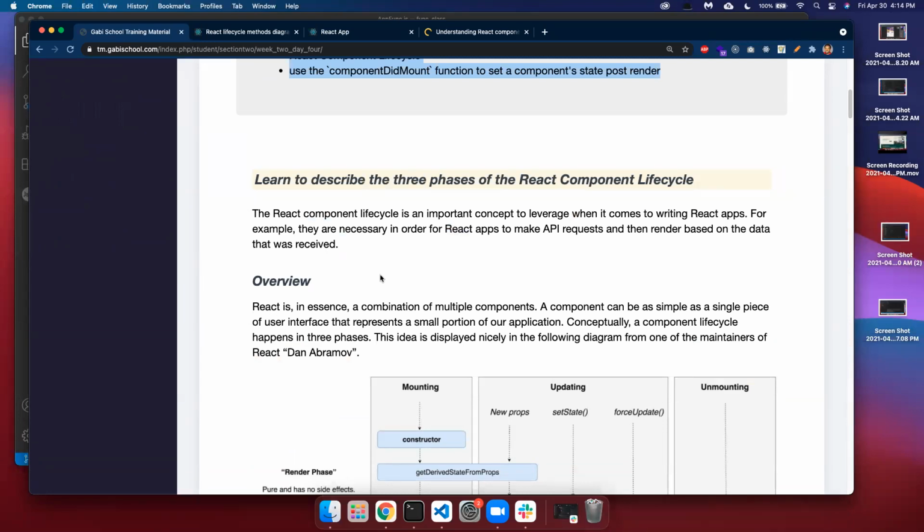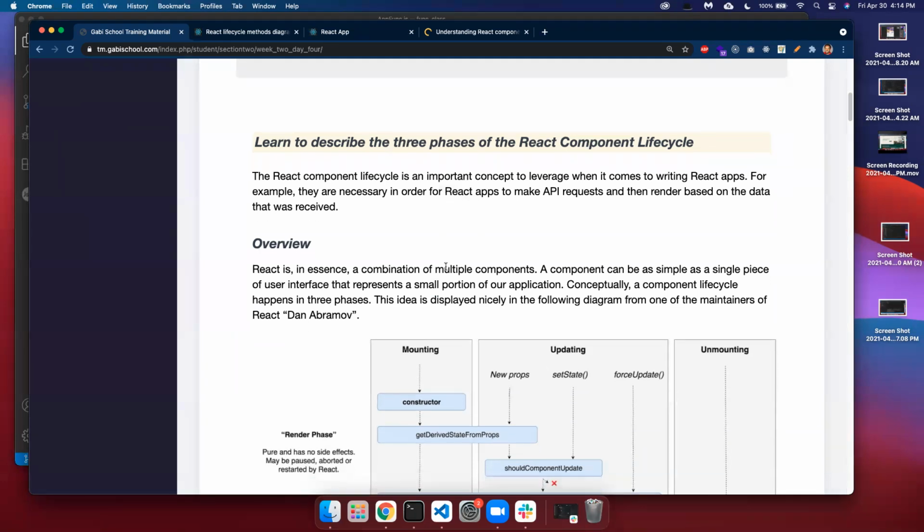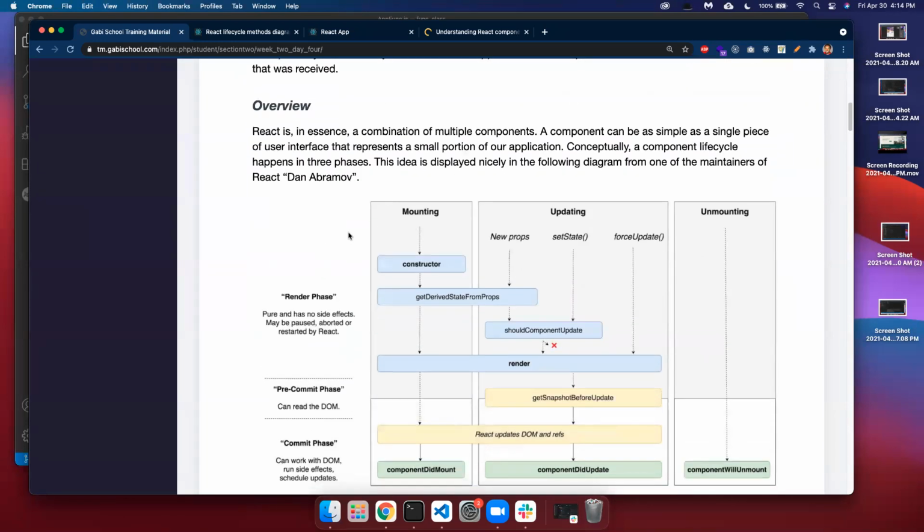So the React component lifecycle is an important concept in React, and it works whenever you're trying to do things like API calls. And it was the first thing that they implemented when React was created. So here is a graph that we will go over later.